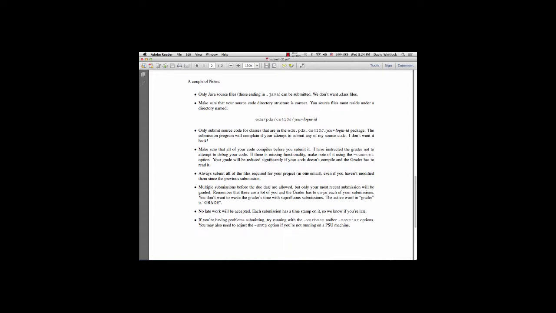Please do not attempt to submit any of my code back to me. It's smart enough to know what's my code and what's your code, and so it'll complain because I don't want my code. And more importantly, you shouldn't be modifying my code, right? My code just comes to you as class files. Even though you can see my source code, I don't want you modifying it. I can't have you modifying my source code.